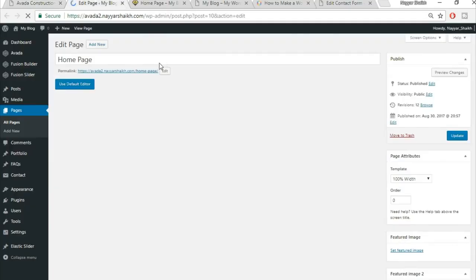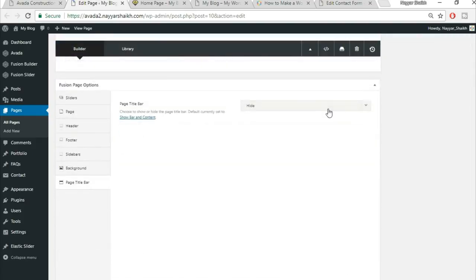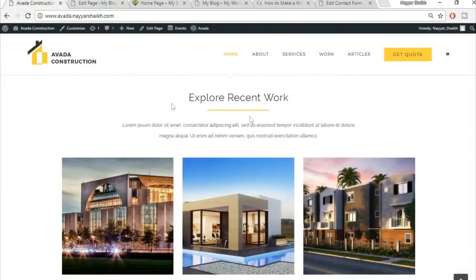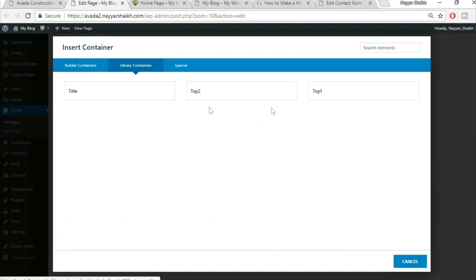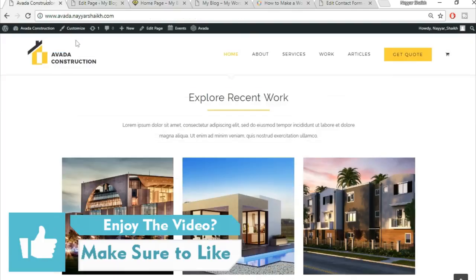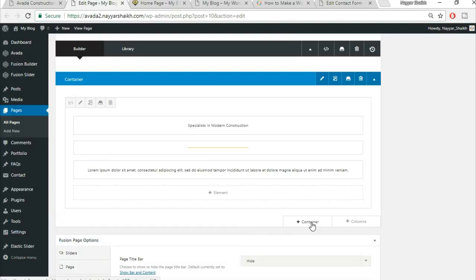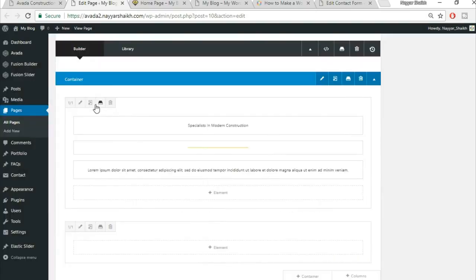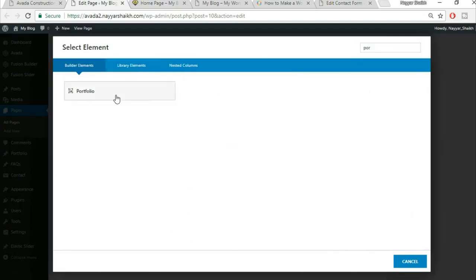Come back to this home page section, let it reload. Scroll down. Now we don't have to create this section again. Just copy the title section which we saved: click on container, library container, click on topic, title. So we have this thing over here. Now let's add these portfolios. We have created only one portfolio, but I have shown you how to create a portfolio. You can create n number of portfolios with that. Now click on add columns, single column, add element, portfolio.